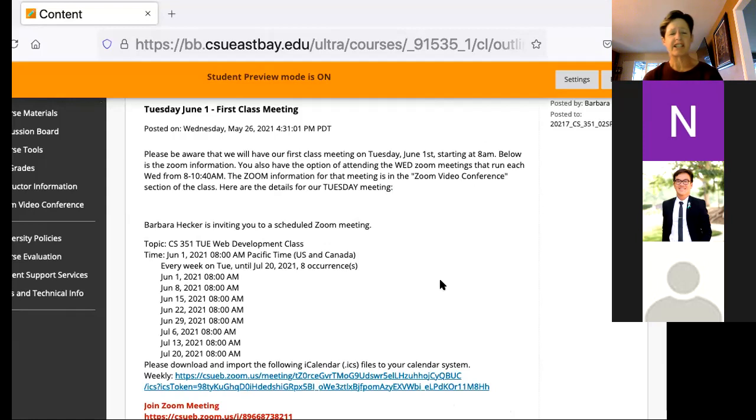From my grade book, I can see that most people have turned in assignment 1 and number 2 already. So if you're still working on assignment number 1 or number 2, I would go ahead and get that done ASAP. And you should be working on assignment number 3.